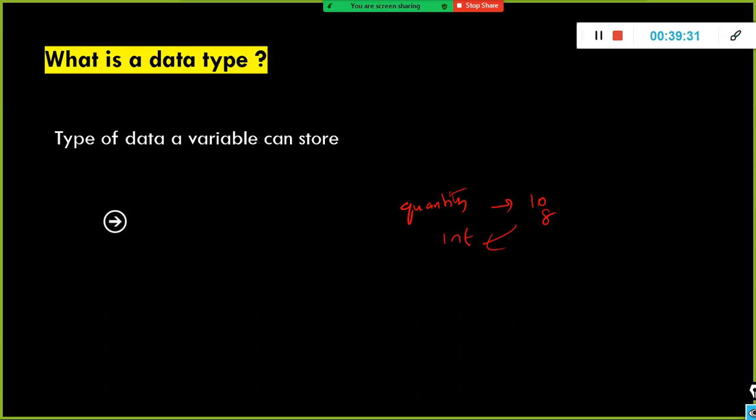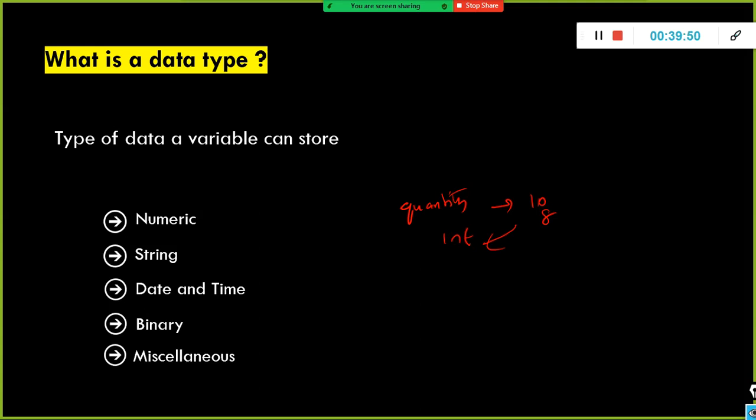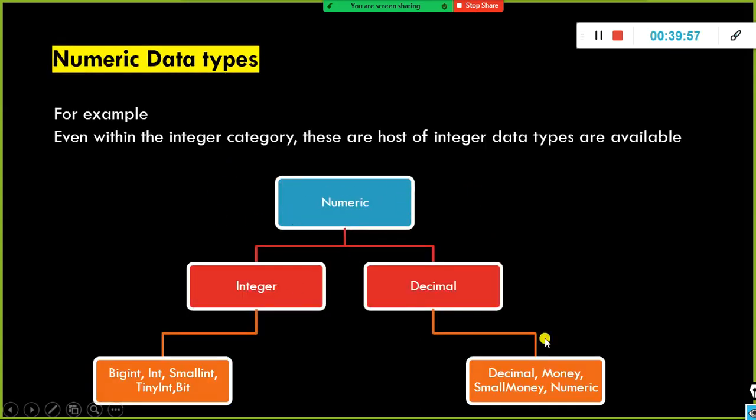So when it comes to SQL Server, there are plenty of data types available. It is quite overwhelming compared to Power BI and other RDBMS software. Numeric data type is available, string data type is available, date and time, and binary data type are available, and other data types are also available. Now let us take a look at the numeric data types first. In the numeric data types, there are two different classes: one is integer data type, the other is decimal data type. This is very common in almost all programming languages, even other RDBMS software.